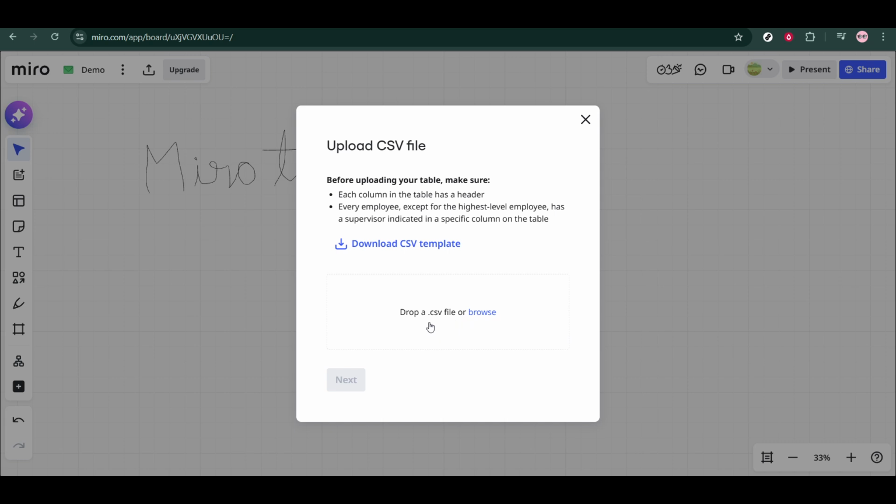Miro will process the data and build the chart based on what it finds. If a preview or mapping screen appears, confirm the columns are aligned to the right fields. After the import completes, you should see your org chart fill in automatically. Use zoom and pan to review it.